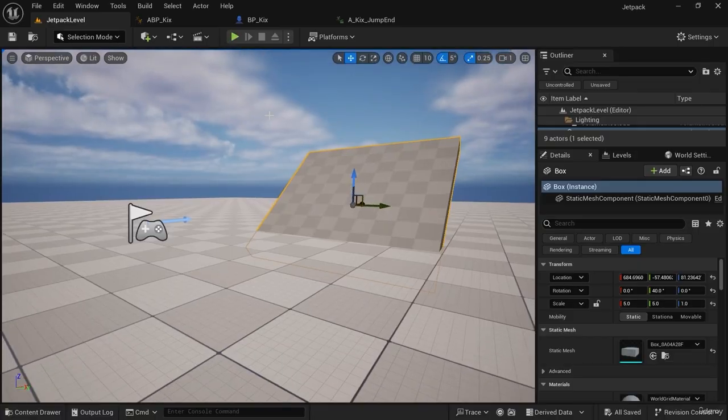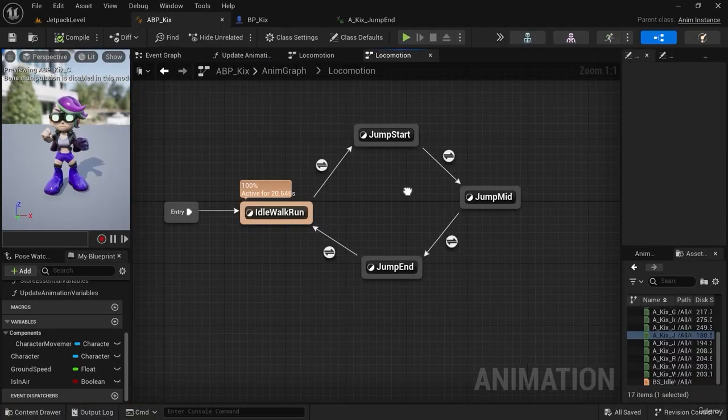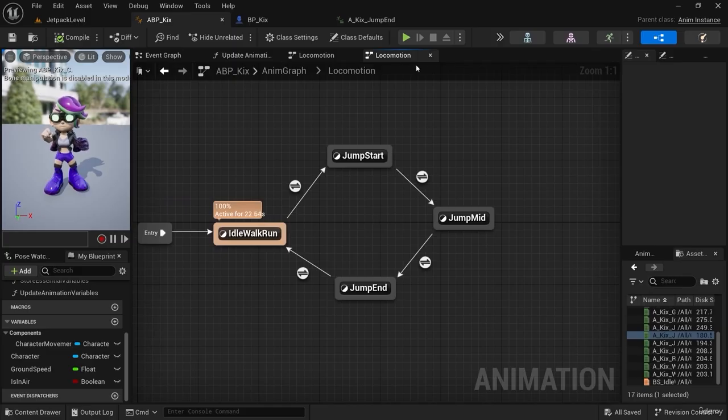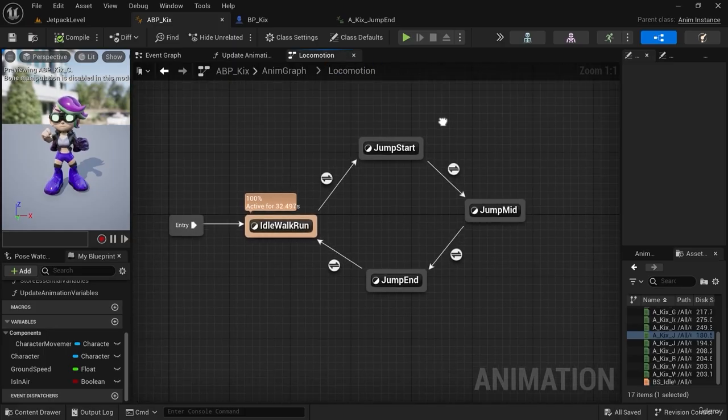Welcome back. We're going to cover a handy feature of animation blueprints in this video. Here I'm in my Locomotion state machine. I went ahead and closed one of the tabs because I had two Locomotion tabs up there. Now here's what my state machine looks like.